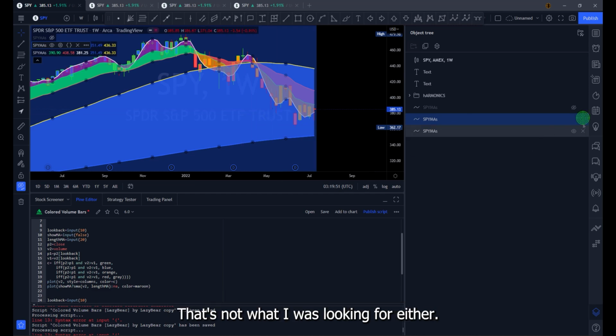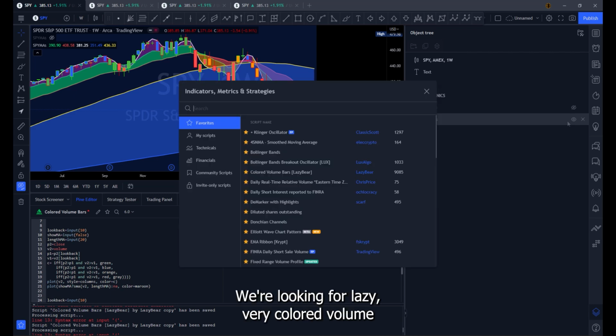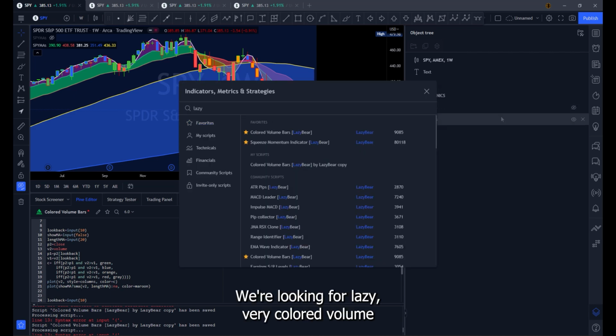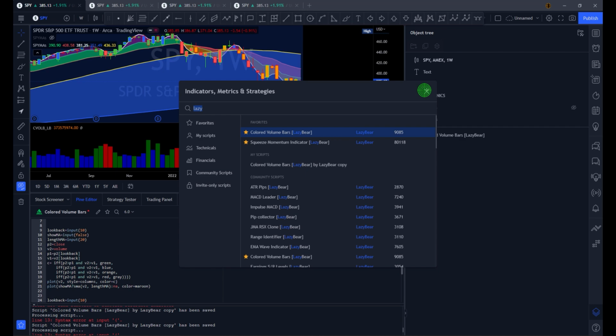That's not what I was looking for either. Come on, Occams. We're looking for Lazy Bear. Colored volume. Add it. Pull the script up.